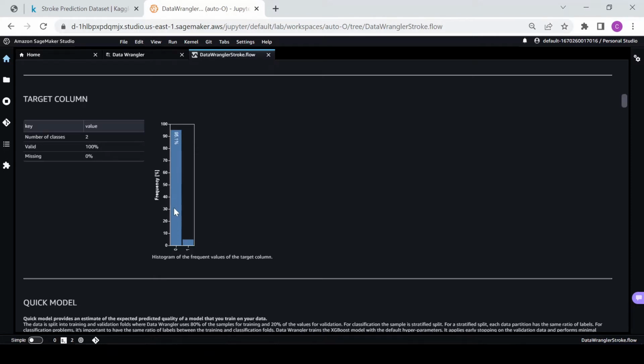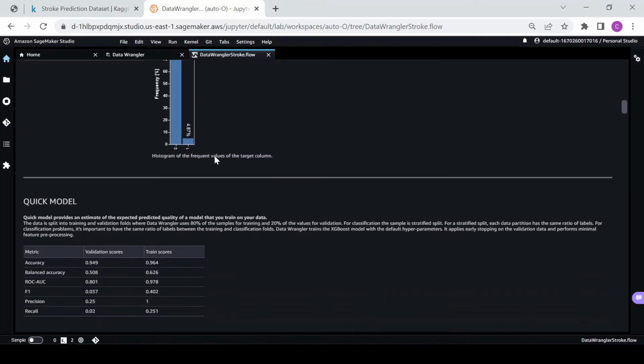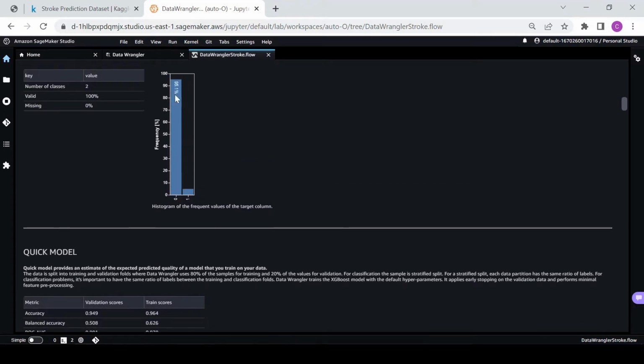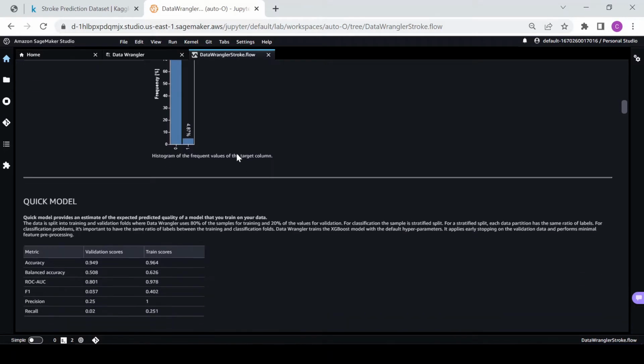This is also good to see, and this is one of the reasons why we chose stratified sampling: to say this is probably similar to our distribution for the entire data set, versus some of the other sampling methods that could have been skewed one way or the other.